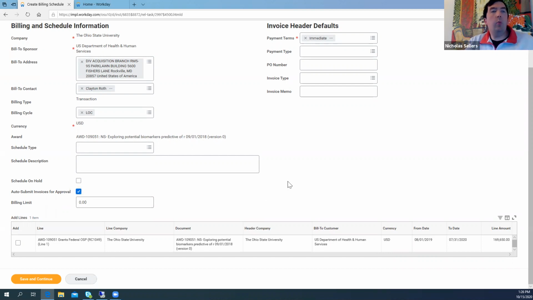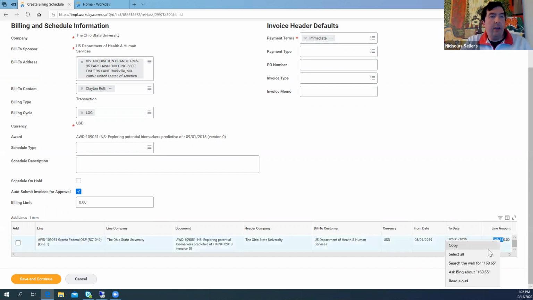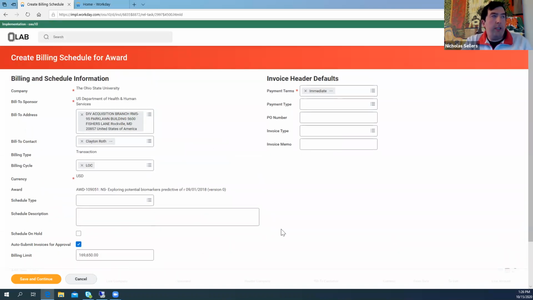The billing limit, we are going to want to have that as the total budget. So in this case, the budget is $169,650. So we're going to want to go ahead and put that in. Oops. There we go. So that'll be our bill limit. It ties out to our total budget.